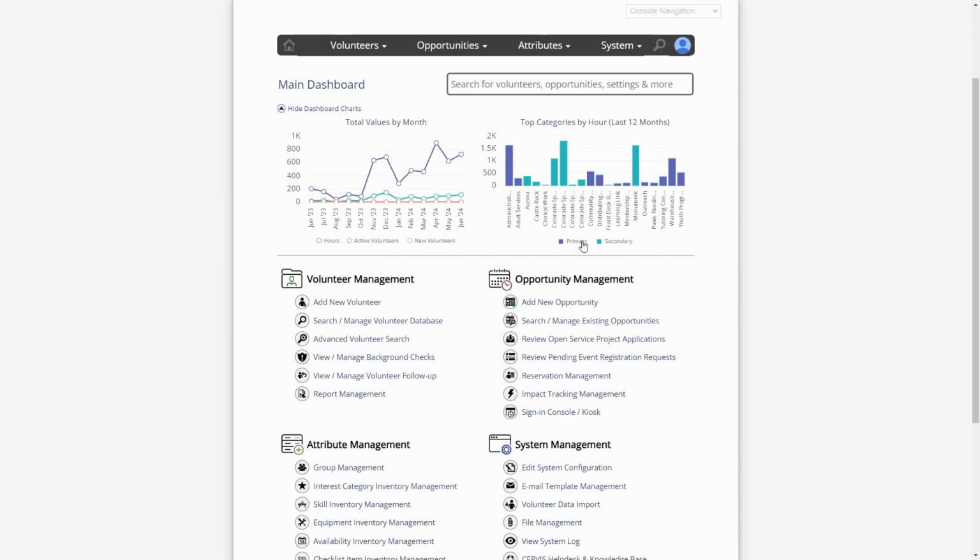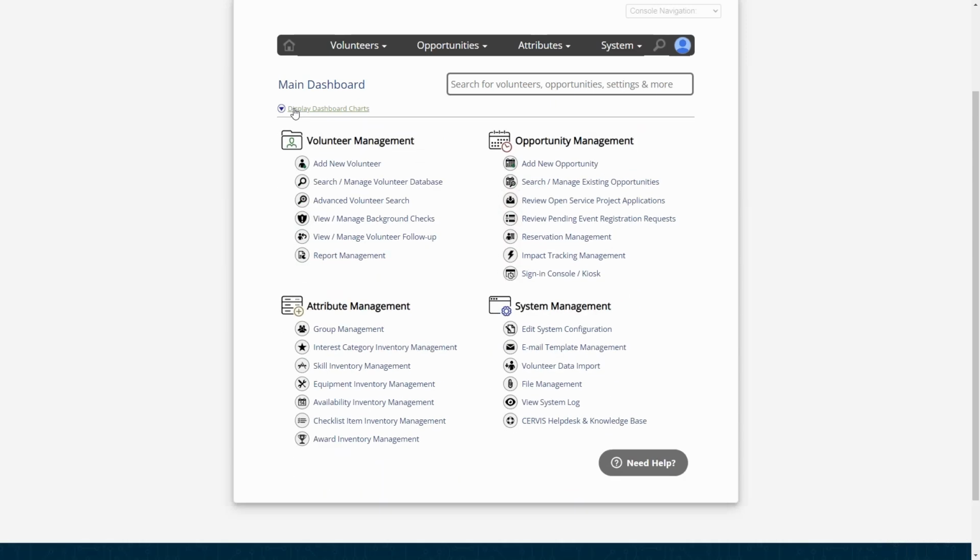You can interact with these. If you want to change what information you're looking at, maybe I only want to look at new volunteers, you can deselect things through here and click on that. You can also hide these charts if you don't want them taking up so much space.